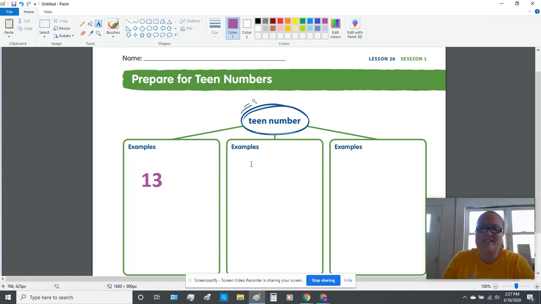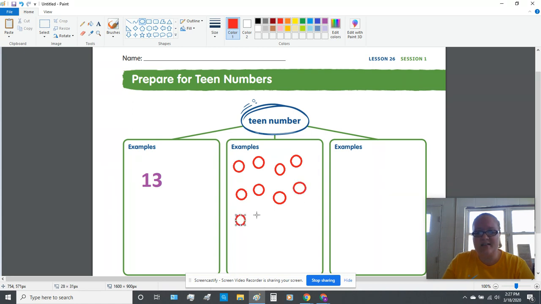So now in the next box, I'm going to show you what 13 looks like because I'm so excited about this, okay? So I'm going to use circles, and I'm going to make 13 circles. There's 1, 2, 3, 4, 5, 6, 7, 8, 9, 10, 11, 12, 13. I got it. So as simple as this.